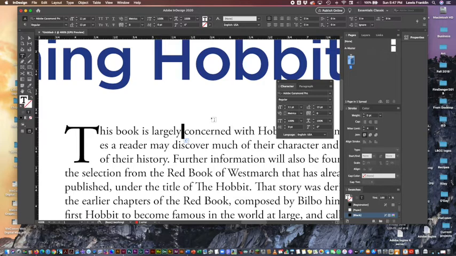The first dash is an M dash. It is the space of a capital letter M, and it separates trains of thought. It would be used in a case much like a semicolon would be used. So it might be in a case like this: the book is largely concerned with hobbits, M dash, those little guys in bare feet, M dash, and then the rest of the train of thought. So we inserted that train of thought about hobbits. That would be the way that an M dash would normally be used.